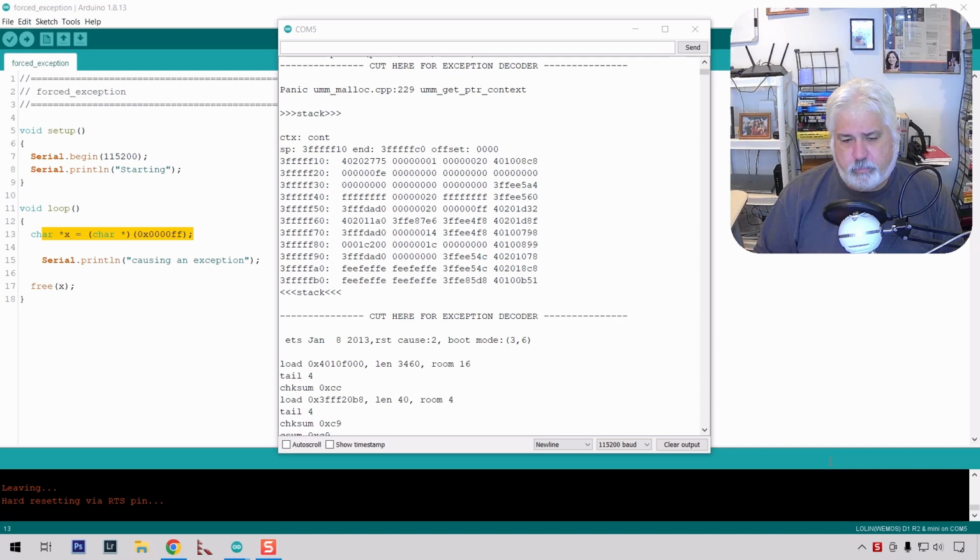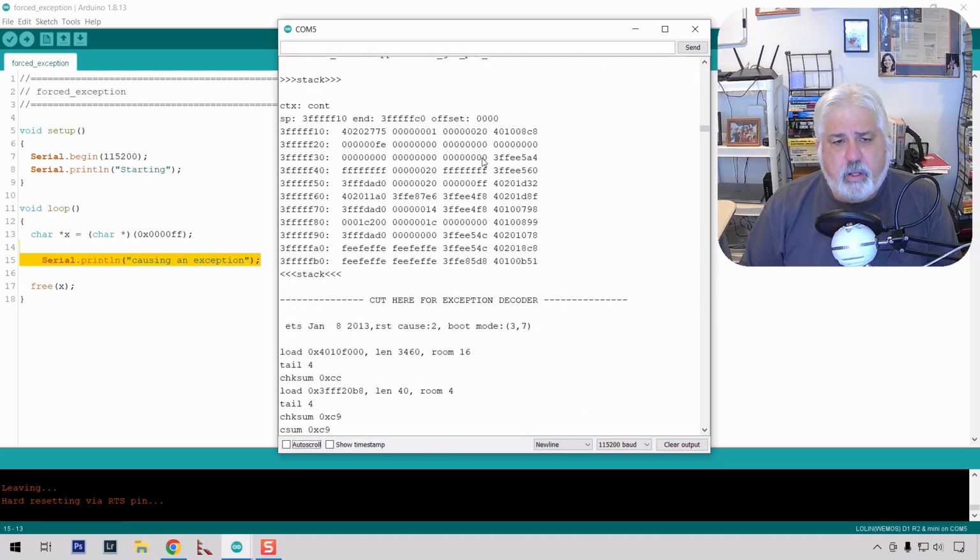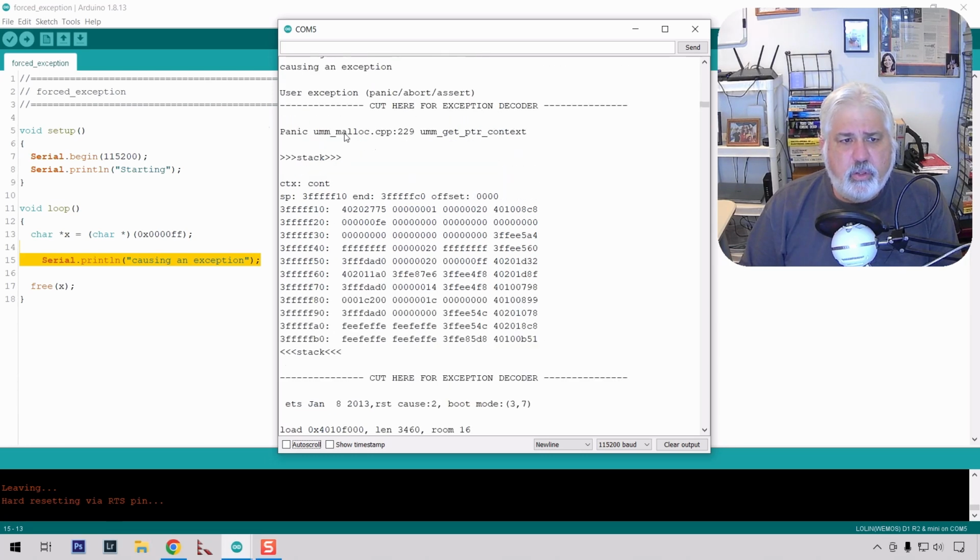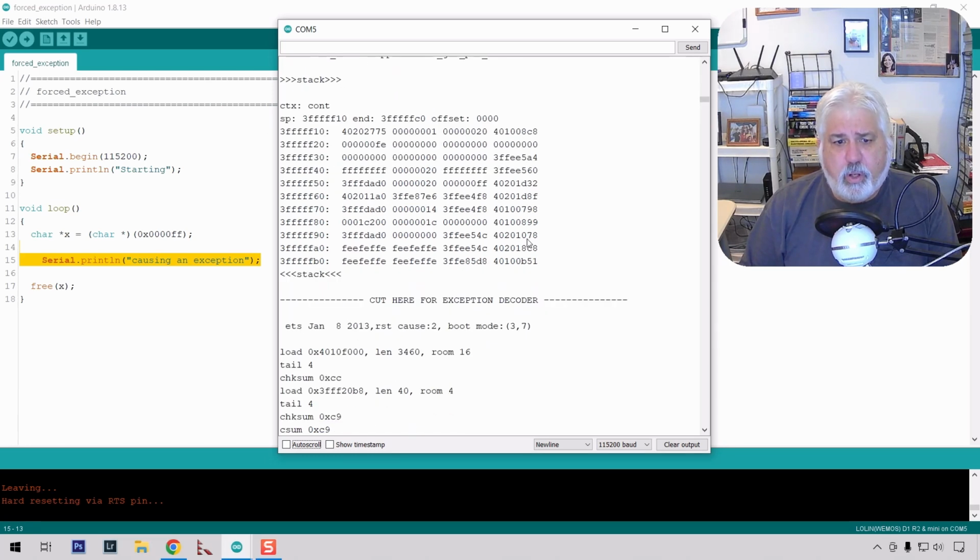the problem is. If you're seeing something like this in your serial monitor in the Arduino IDE, then you've got an exception that's being thrown. Where in the code is the exception being thrown? That's what this tool is going to help you figure out.